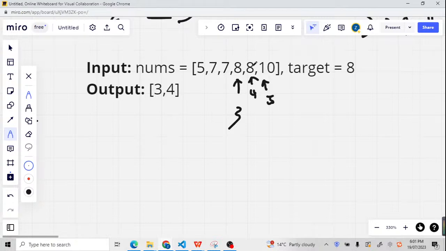But what we need to return is index 4. That is why we need to use B - 1. This is because of the property of bisect left and bisect right. So this is why we can use it.